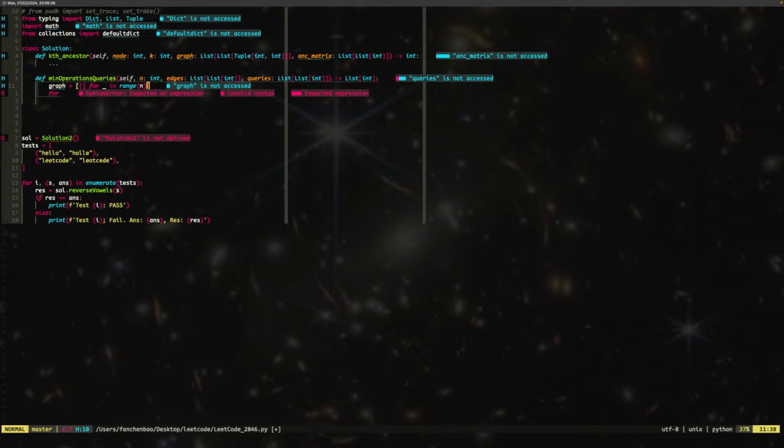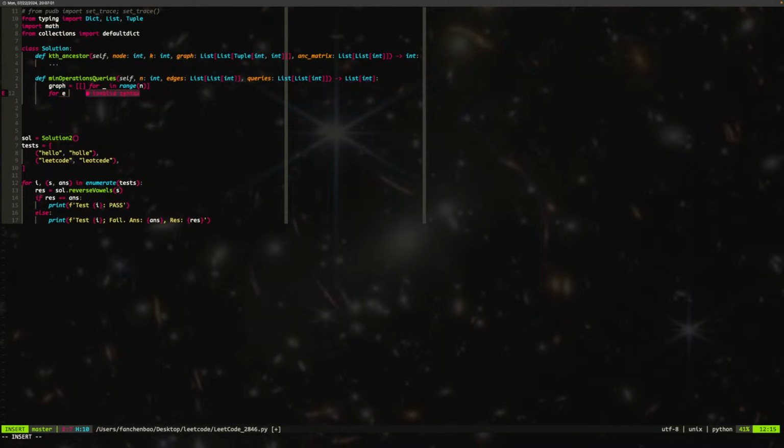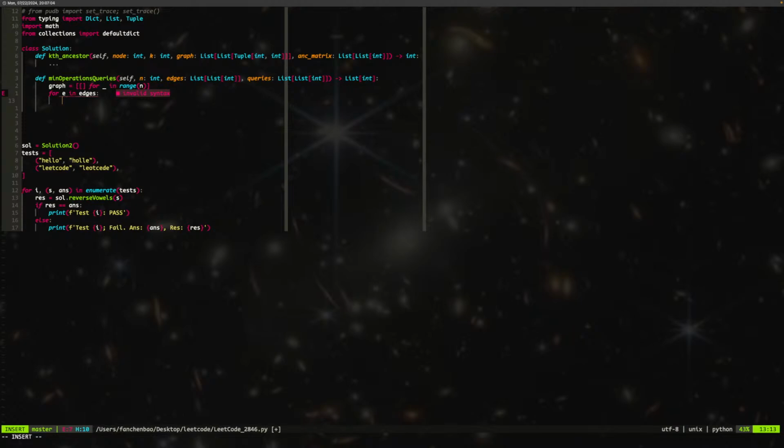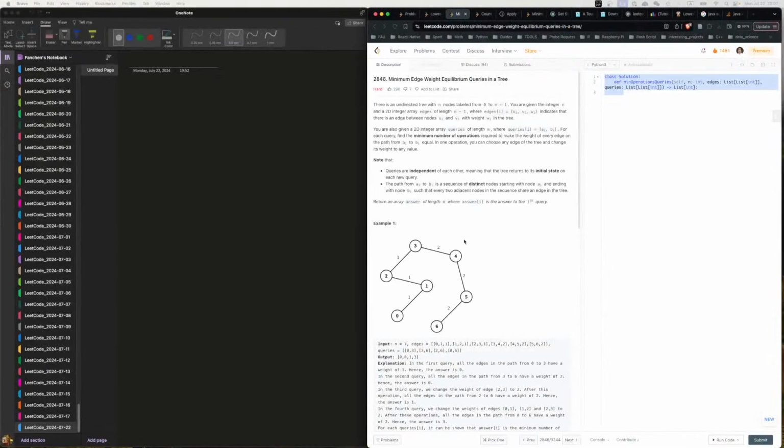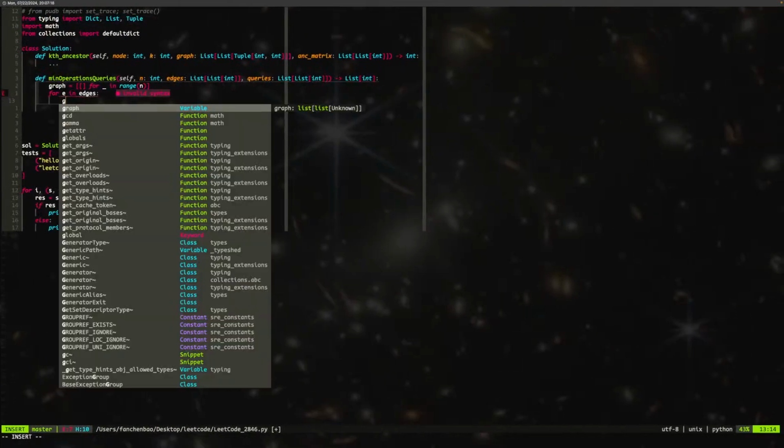And as we go through, yeah, I'm gonna go through twice. Anyway, so graph is this. So for E in edges, alright? So E is gonna be U, V, and W. Undirected. Damn. UVW.